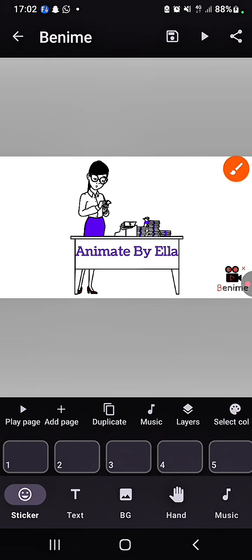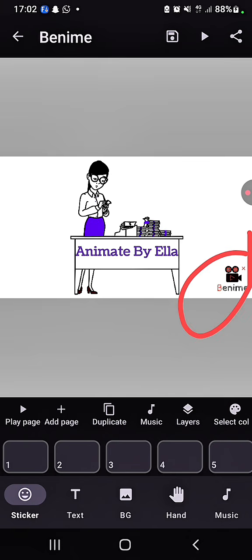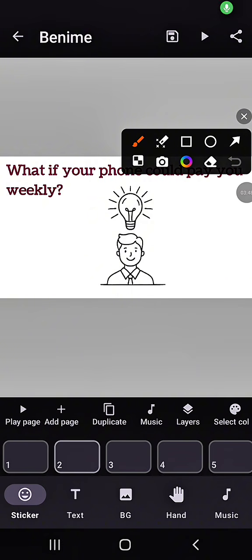With what we are doing. The next thing we are to do now is make sure we remove this watermark. Always check this watermark. I repeat, always check this watermark whenever you're done editing your videos. Let's remove it again. Alright, so I've removed the ad.